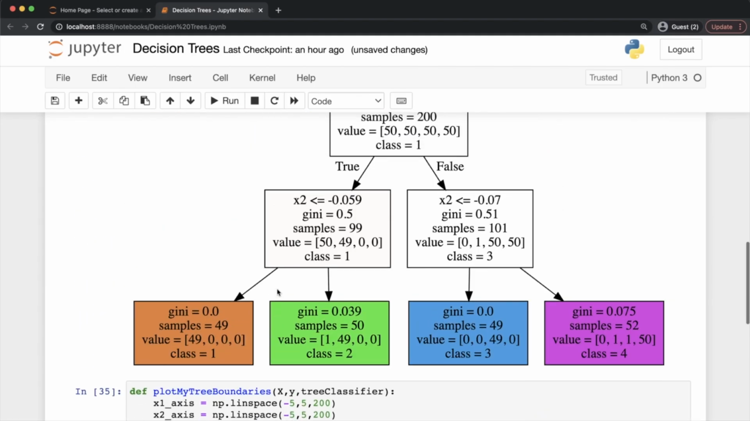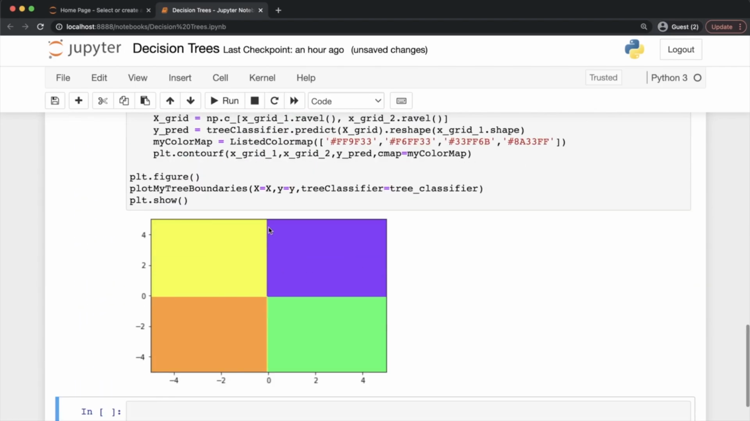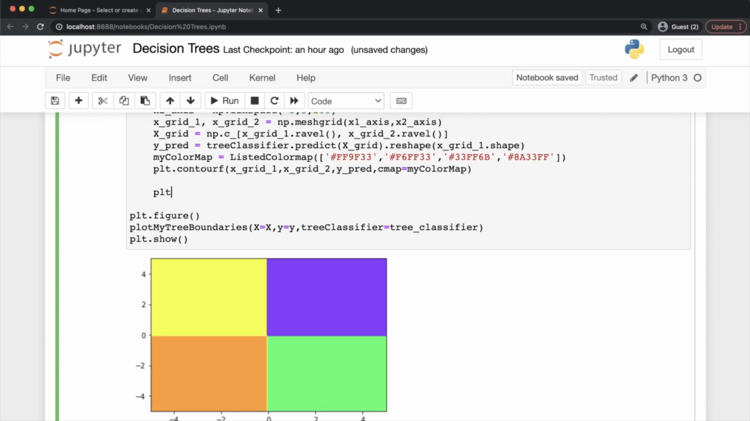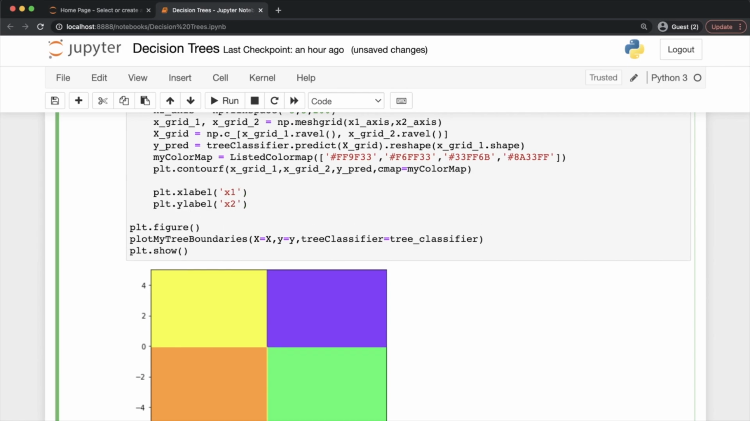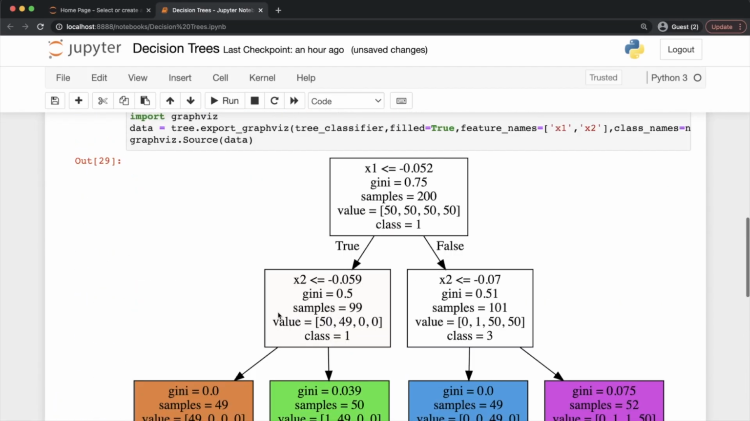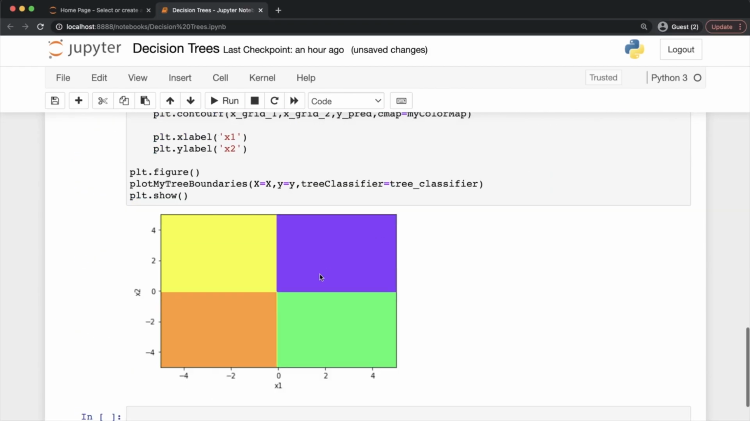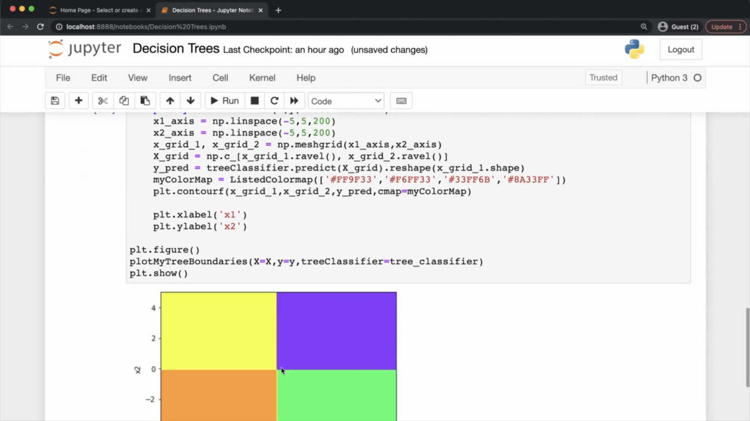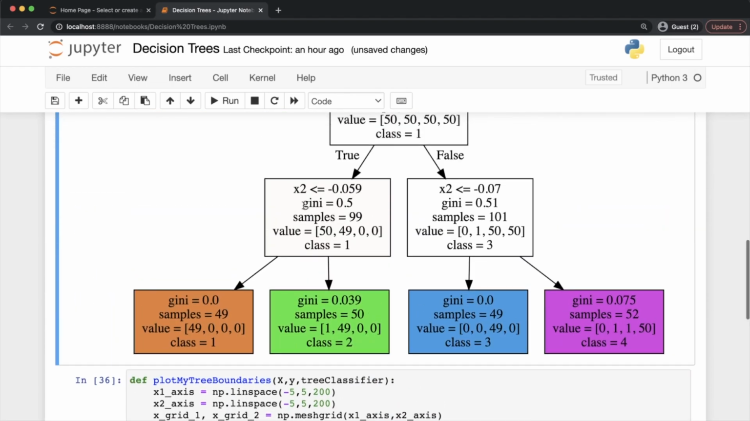Actually, this coincides with the tree we have over here. Why? Well, this guy over here, this line along x1. So let me just label my plot. So plot x label is x1, and plot y label is x2. So my x1, go back here. Here's the first question. Is it less than minus 0.052? Here's your minus 0.052. And your second question is based upon x2.